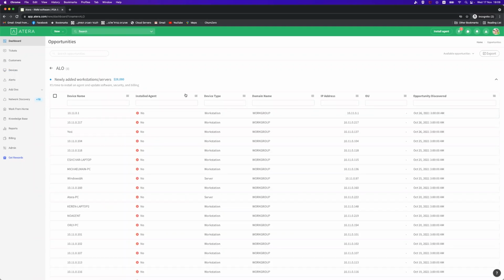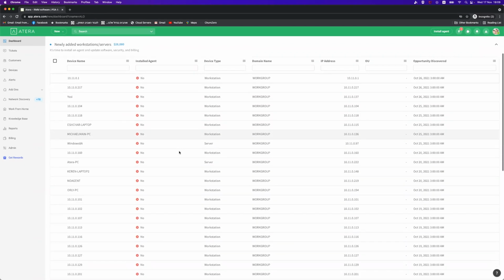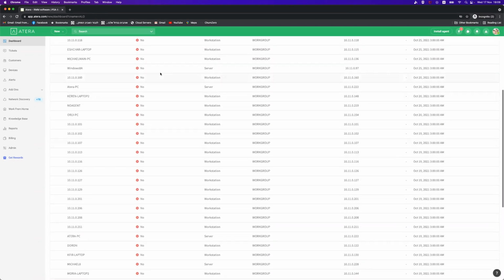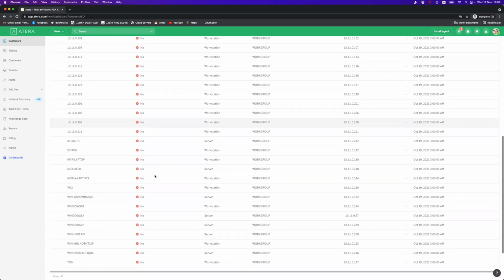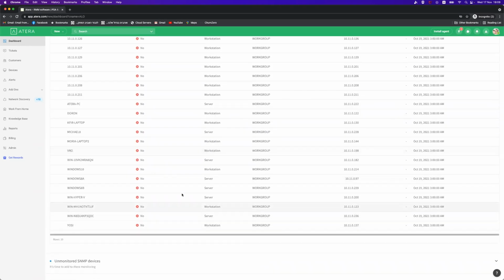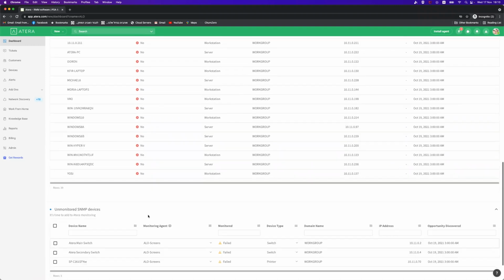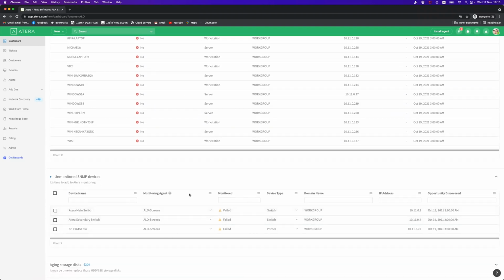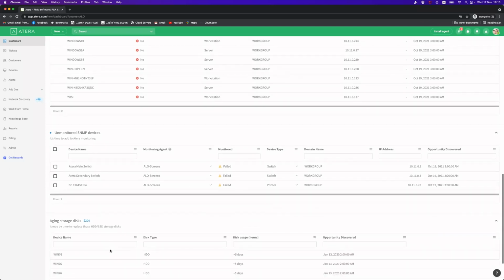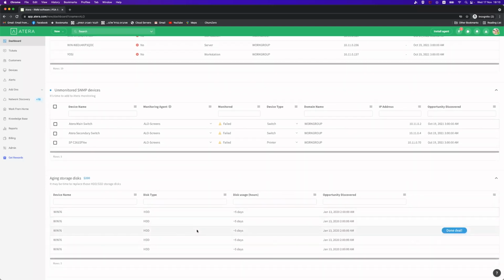Under my newly added workstations, here I can see all of the devices that are new on my network. And as you can see, none of them have a Terra agent on them. I have a total of 39 devices that have connected to this network. Additionally, I have some unmonitored SNMP devices over here at the bottom. I got 2 switches and a printer. And the reason why we encourage domain controllers is for the ability to find some storage disks. Here you can see that I have a few hard disks that should be updated to solid states as the industry standard.